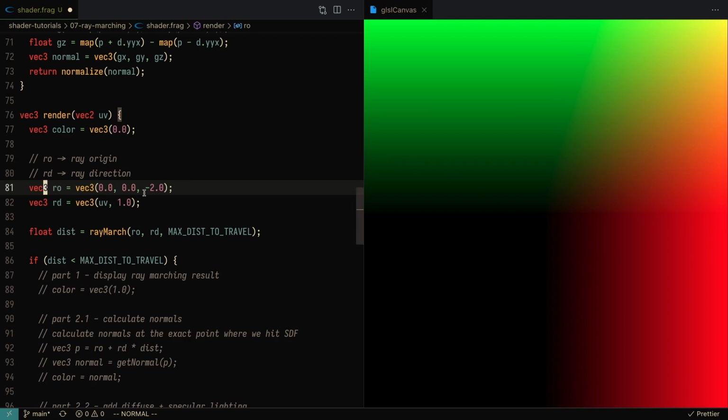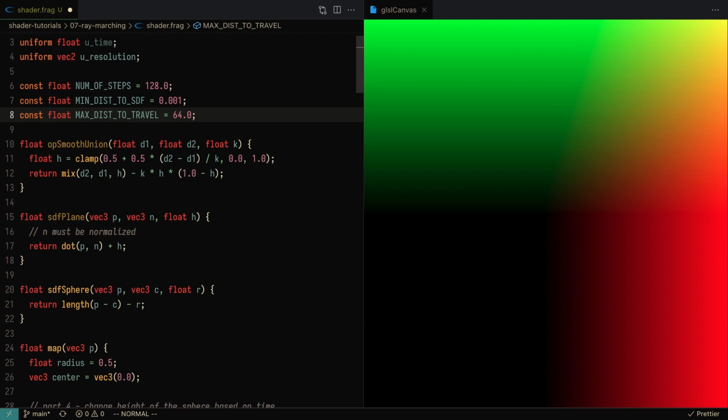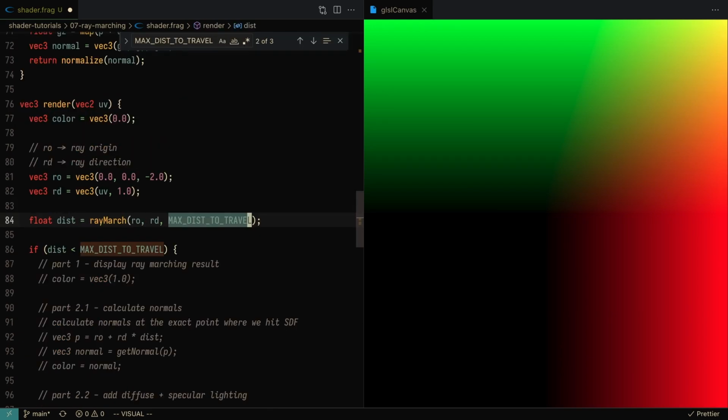And the ray direction is going to be based on the UV coordinates, and it's going to go toward the screen. Essentially, we're going to perform the ray marching algorithm by passing in the ray origin and the ray direction, as well as the maximum distance that the ray can travel. Now this is something that I've defined all the way up here, along with a few other constants, but that's just something that you might want to predefine.